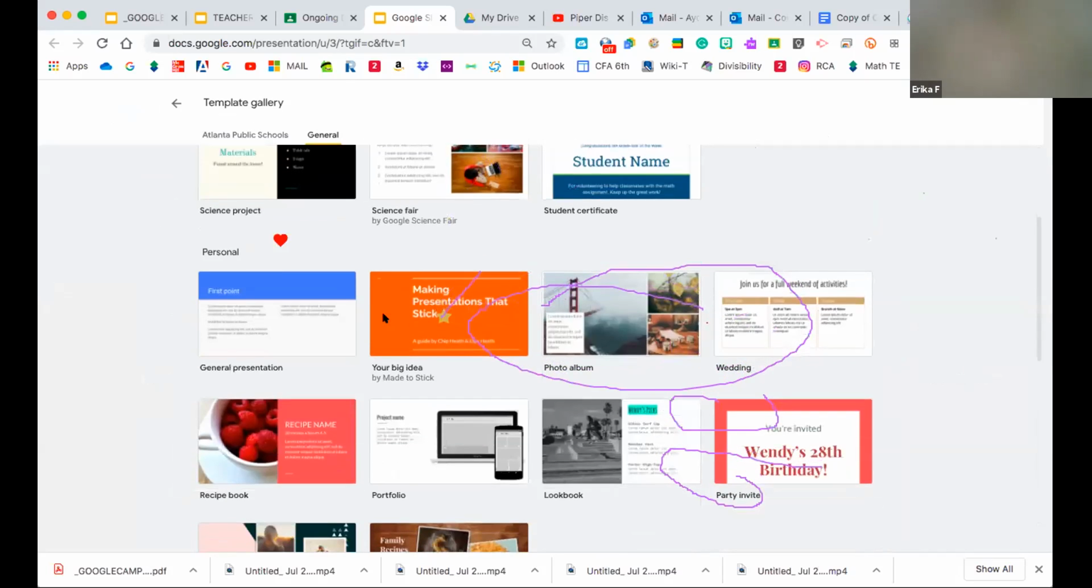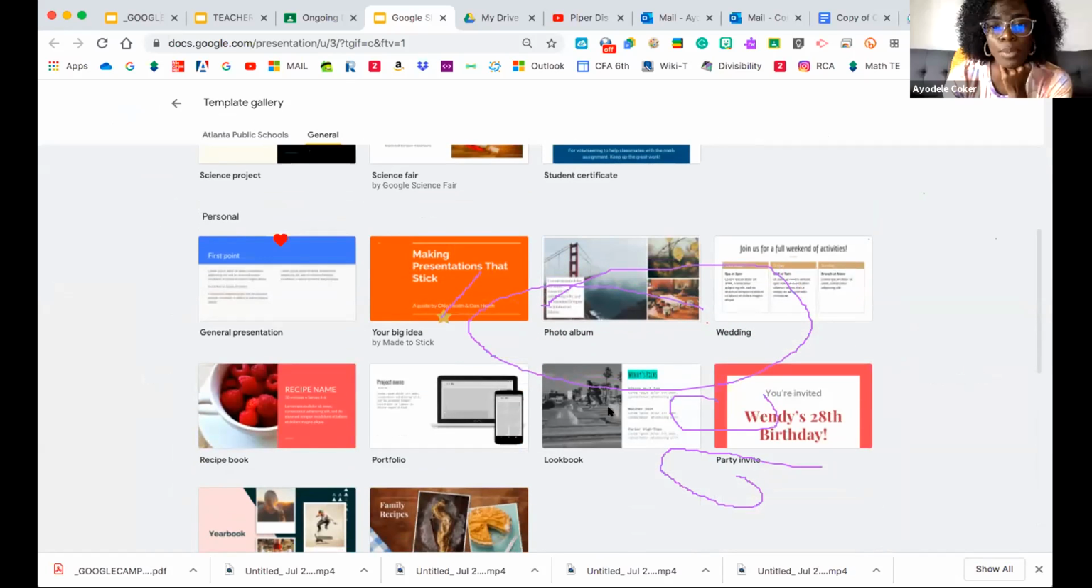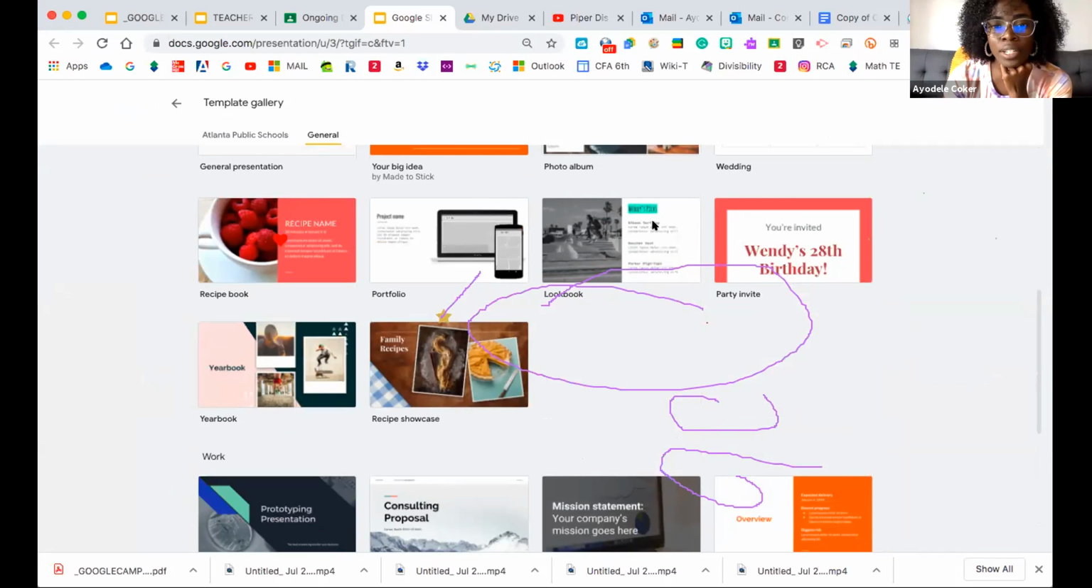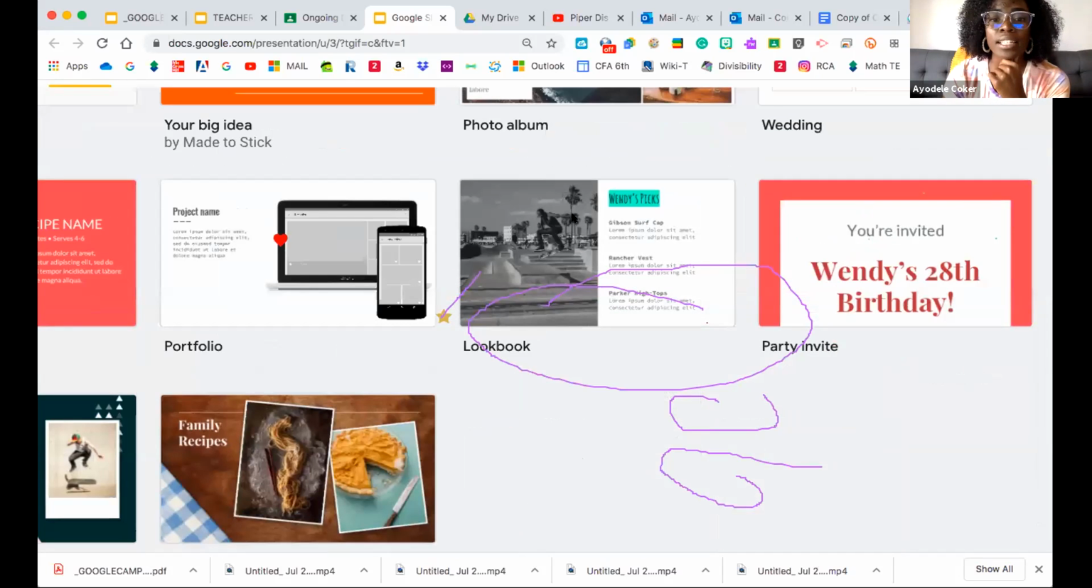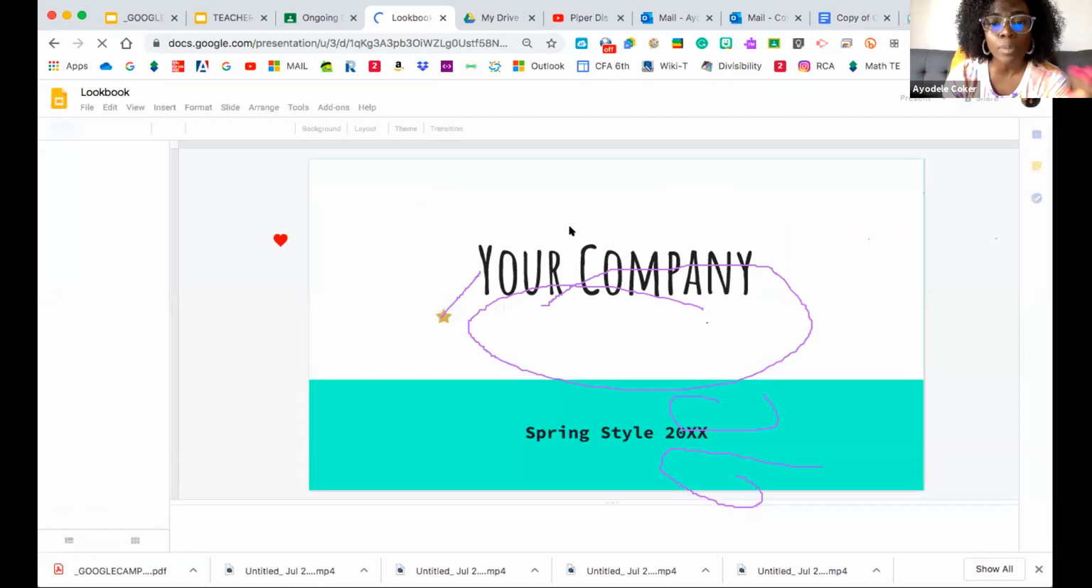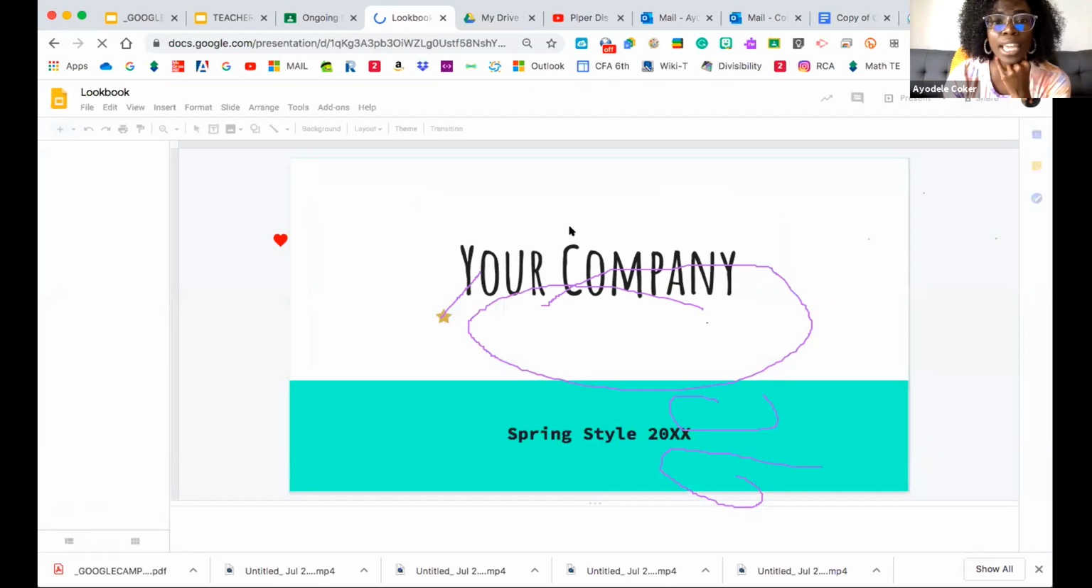Okay, so we're going to go ahead and I'm going to work with the lookbook template because that is the easiest for us to work with, okay? So go ahead and double click on the lookbook template if you have it. If you don't have a lookbook template, that's okay. Just pick any template that's just kind of basic and has a few different themes involved in it.